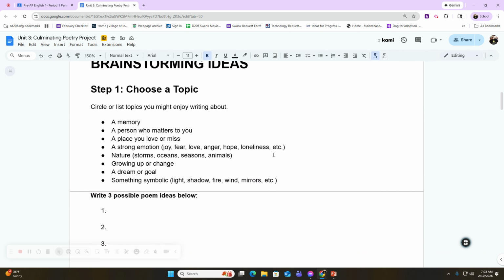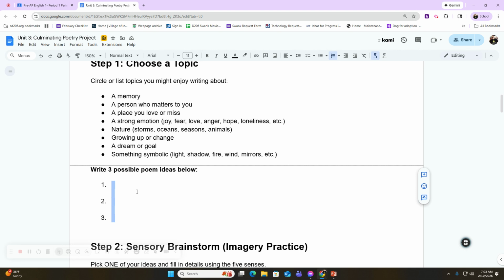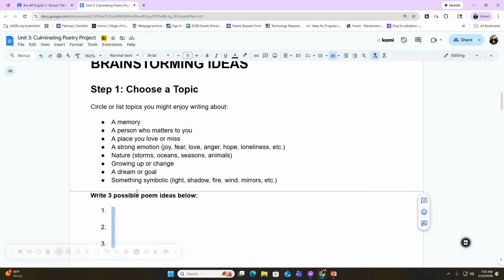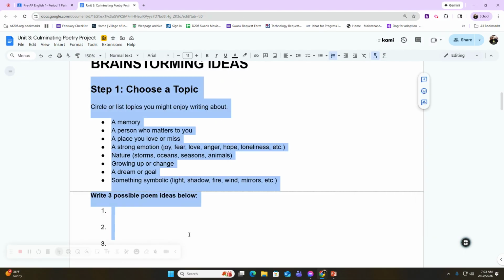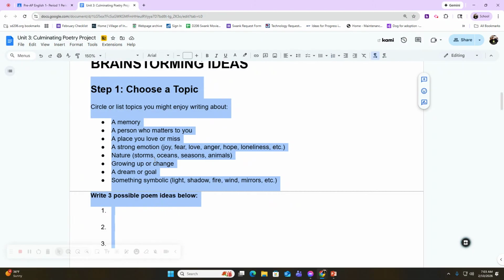Okay, the first step, if you recall, was to list down a bunch of different topics that you could possibly write about. Yours should have these examples down there. And then you were supposed to pick three to kind of brainstorm and have an idea of what you could possibly write your poem about. So if you have this part complete, you're ready to go to the next step. If you haven't completed this part, step one, you want to pause the video and use this Google Slides or PowerPoint to do that now.